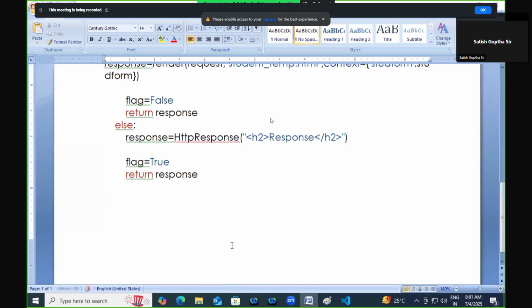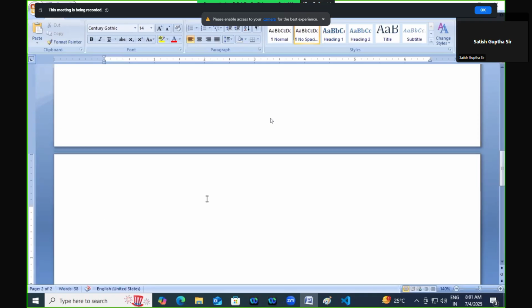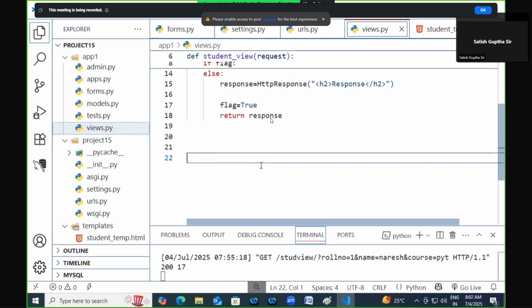So next, how can you read the data from the form? You send the data to the view, then the view should read the data from the form. But where is this requested data? In which object? The request object. This data is there in the request object, yes.